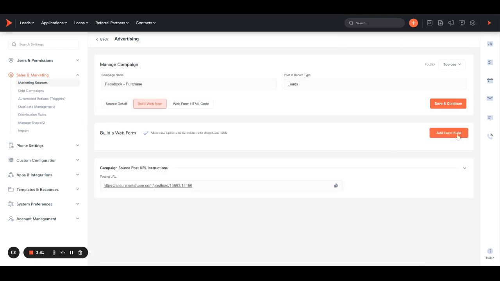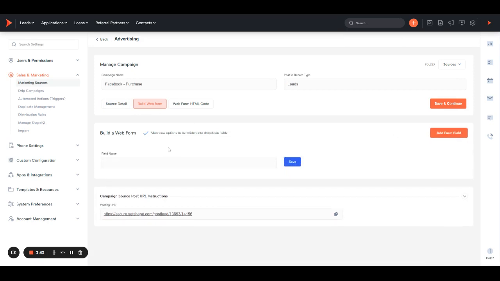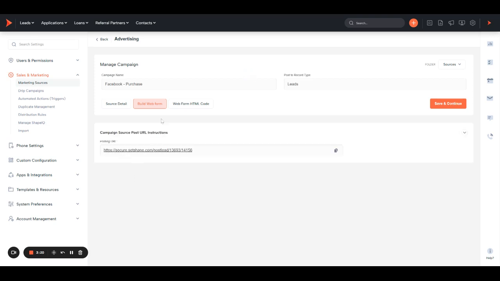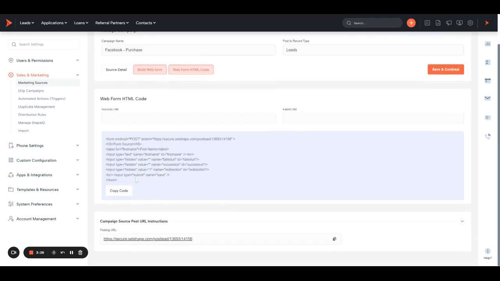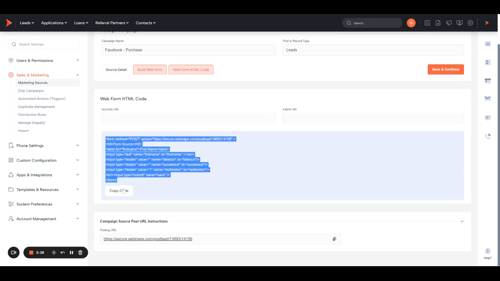You can also build a web form if you want to build a basic form to include on your website. Keep in mind it's fairly basic, but you can use CSS and HTML if you have experience with design. You can just put in the fields that you want for your form and basically build out that form, and then you can get that HTML code from here just by copying and pasting onto your website.